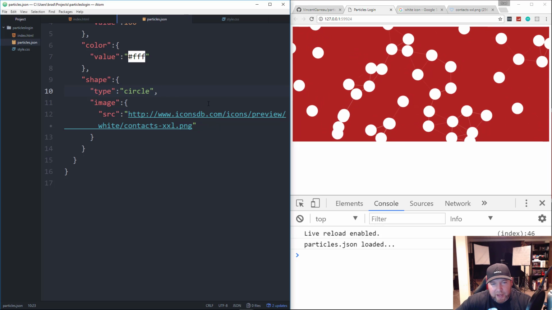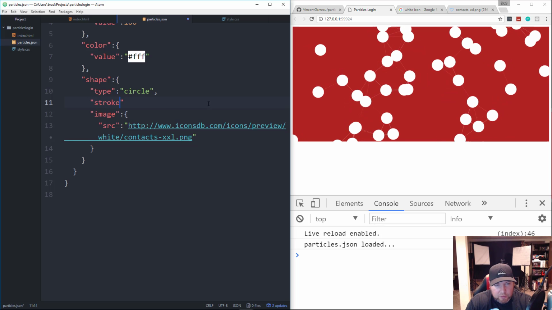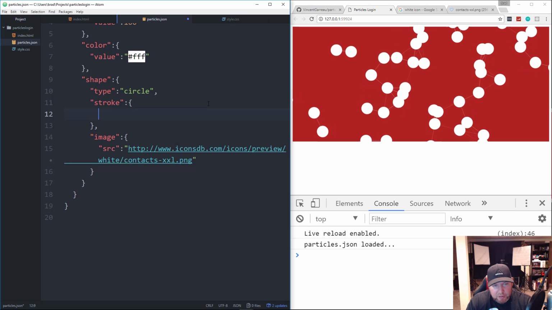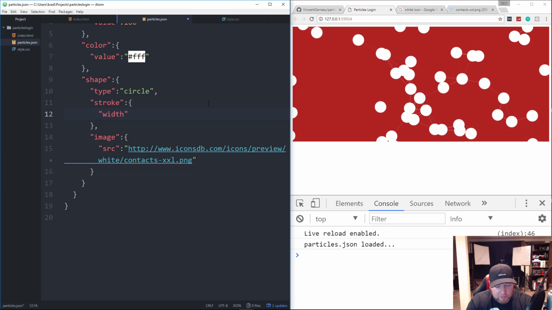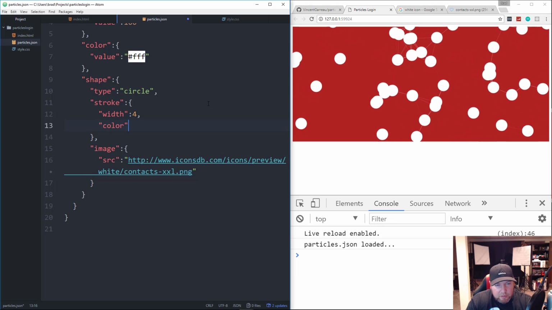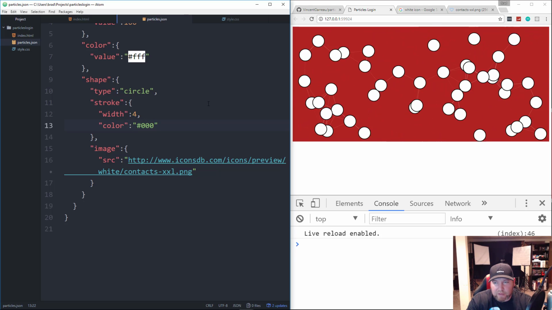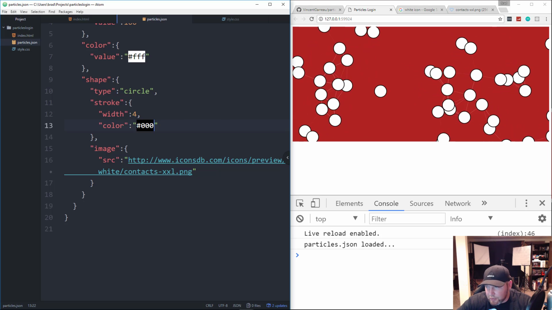We can also add a stroke, which is a border. Let's say stroke. We'll set that to some curly braces. Make sure we put a comma here. And we can set the width. Let's say a width of 4. And we can set a color. Let's set a color of black. Save that. Now we have a 4-pixel black border around each particle.